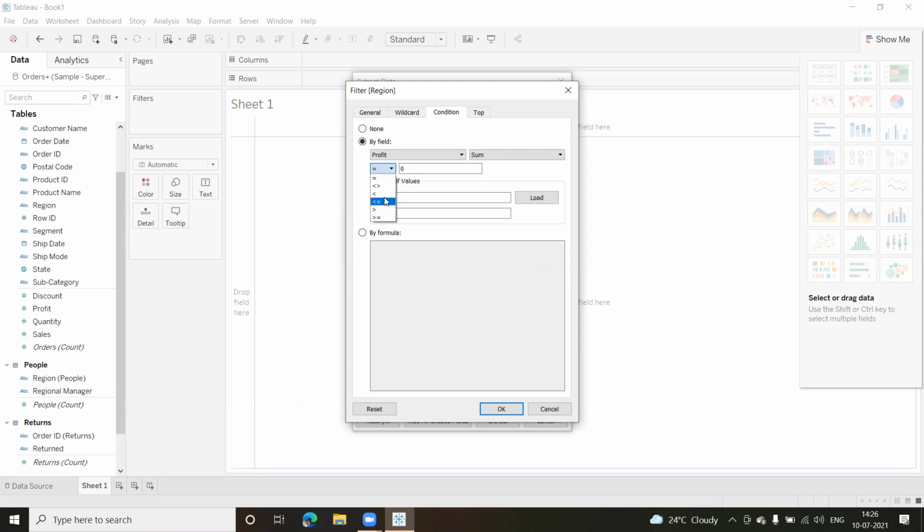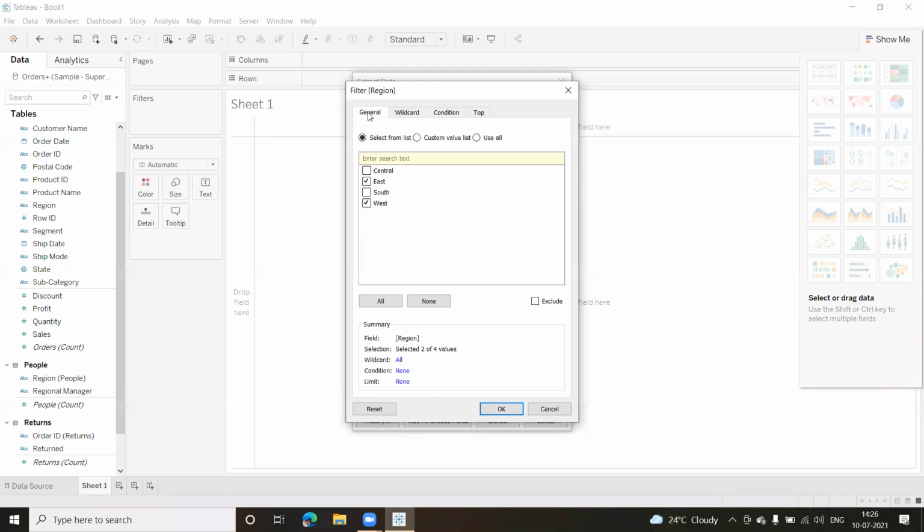Okay, and if you don't want to use this, you can also use a formula. This is something which is very advanced. We'll come to this later on. Okay, so this is possible. Right now for this example, I'll keep it only general. I'll select only east and west, and I'll apply it.